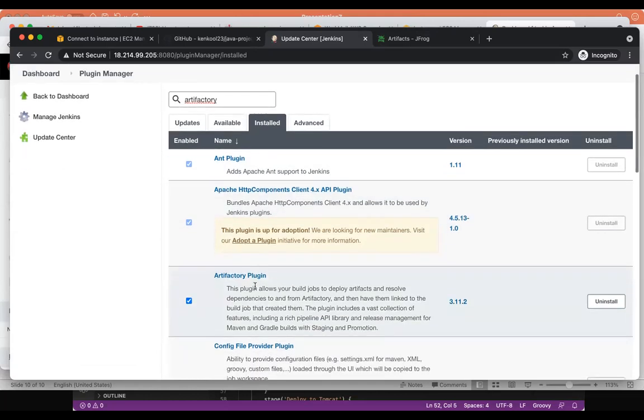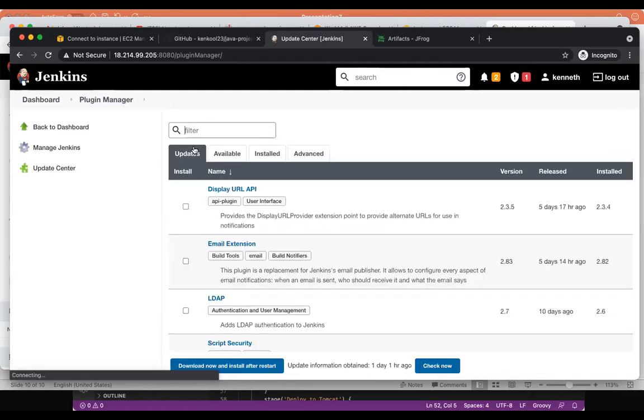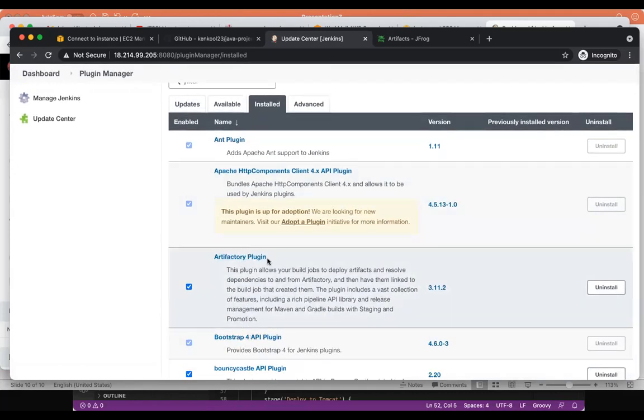Yeah, this is the Artifactory plugin, this is the one I have. In your case, you see it under available, then you just click on it like this. If you remember, we used to install plugins and then install without restart. So that's what you have to do here. Just search for Artifactory, click on it, then install without restart. Now I already have it installed, that's why it's there. And this is it right here, the Artifactory plugin.